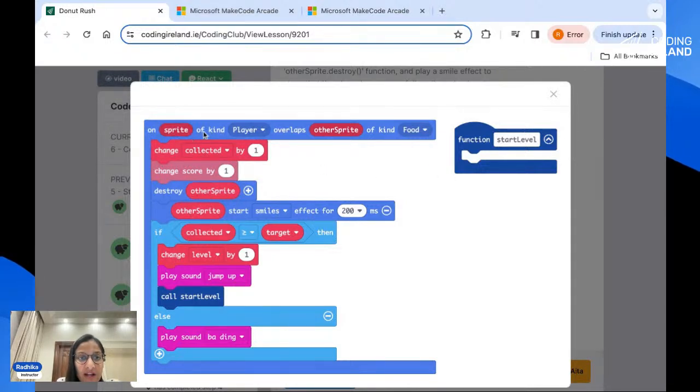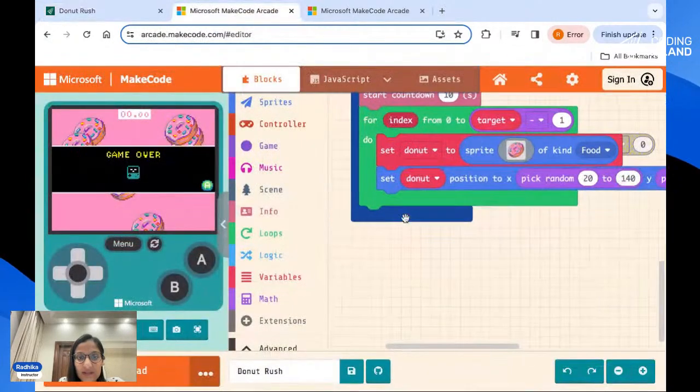So whenever our player will overlap with the food, we will, of course, increase the collected count by 1 each time. We will also change the score by 1 each time, and we will destroy that donut. Okay, let's do this much and see what happens.